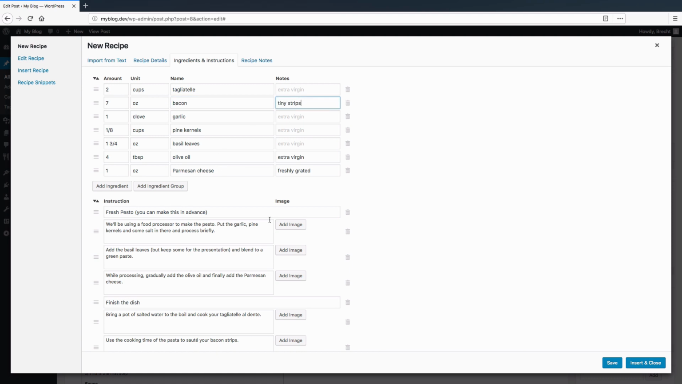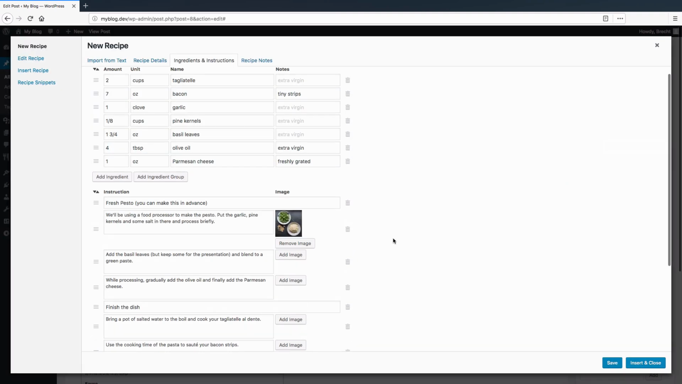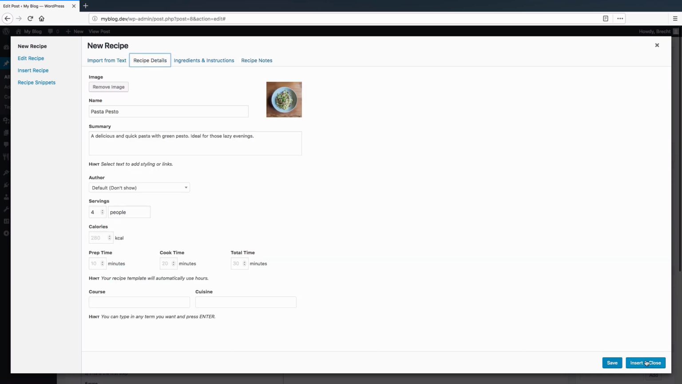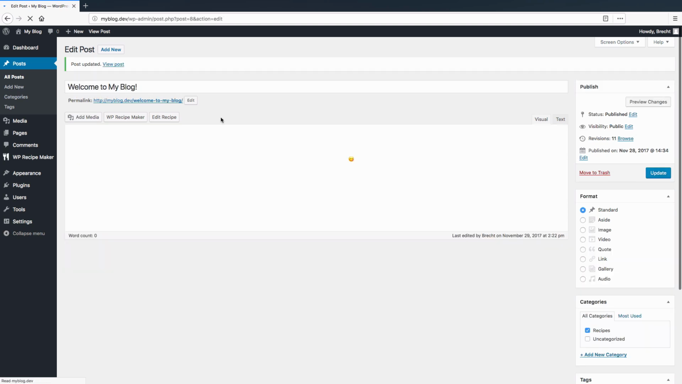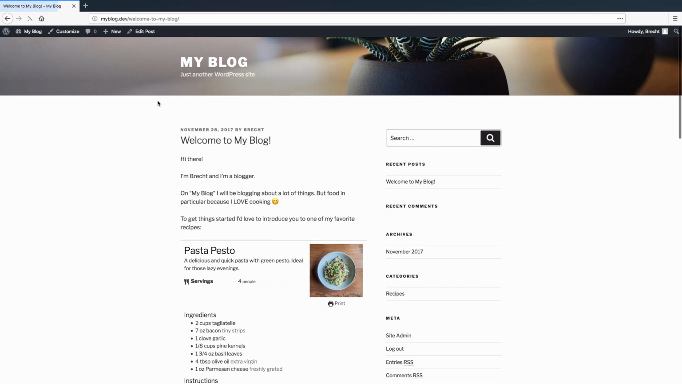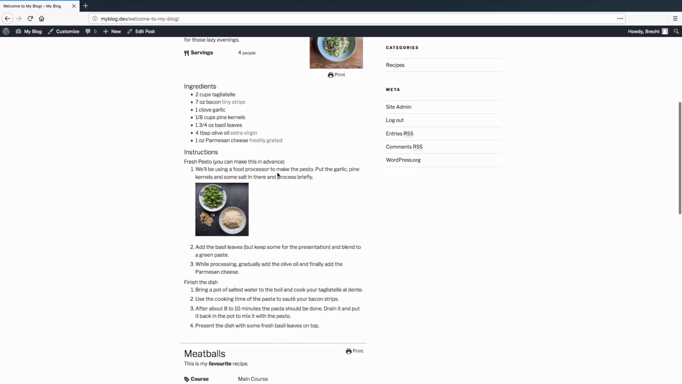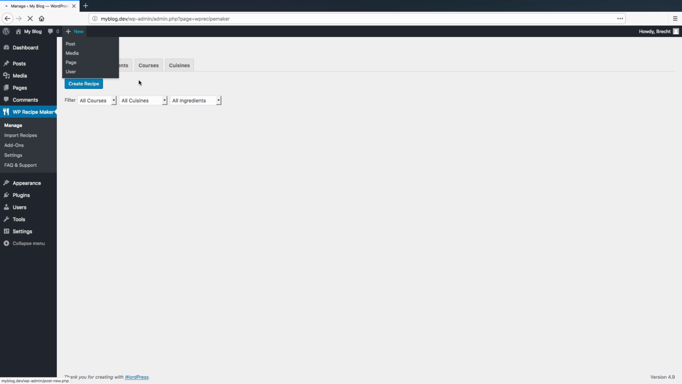Finally, we're going to add an instruction image. You just click on the Add Image button, select the image and use it. You could save changes in between by just clicking on the Save button before heading over to the next tab. We're not going to make any other changes, so just Insert and Close, and let's take a look at the result. When we go to our blog, we'll see that the recipe is there, nicely styled with the images in there.